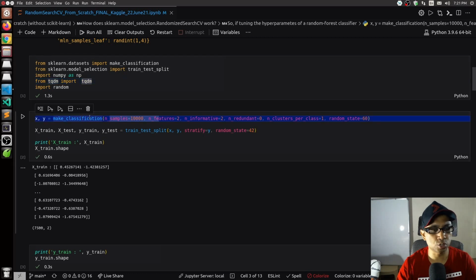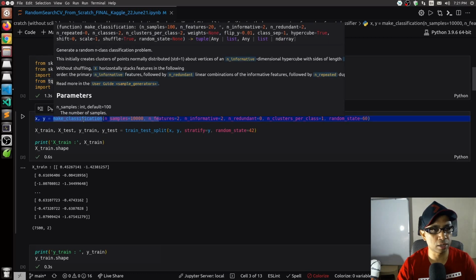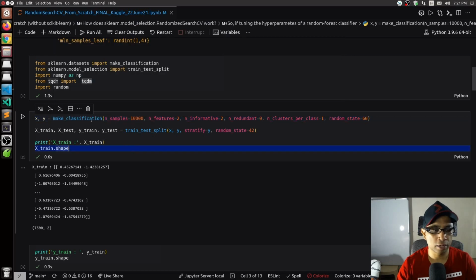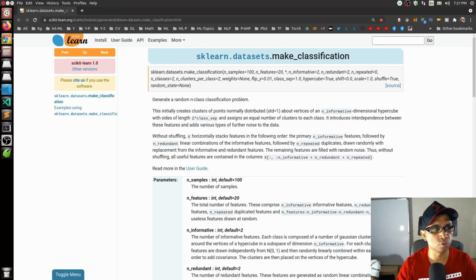So the first step is just creating some dummy dataset with make_classification, and I discussed these parameter meanings previously, but let's quickly go through it again. If you go to the official documentation of make_classification, this generates a random n-class classification problem, and n_samples is just the number of samples, that is, the number of rows. n_features is the total number of features. These comprise informative features, redundant features, and repeated duplicated features. So n_informative is the most important part, the number of informative features. It is as simple as this.